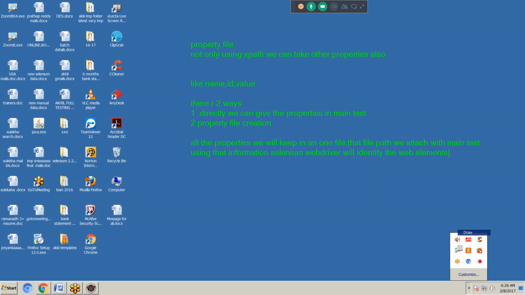So today's concept is property file. There are two ways. Not only using XPath, we can take other properties also. One is the first way: directly we can give the properties in the main test. Second way, property file creation. All the properties we will keep in one file. That file path we will attach with the main test. Using that information, Selenium WebDriver will identify the web elements. How we can do it, we will discuss.